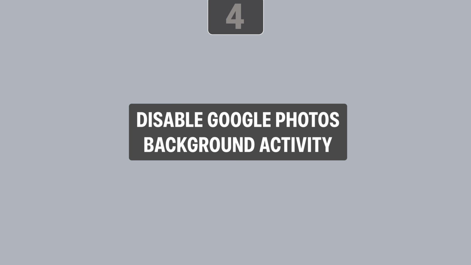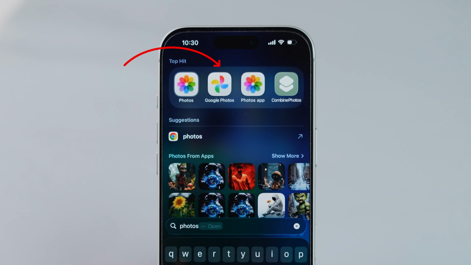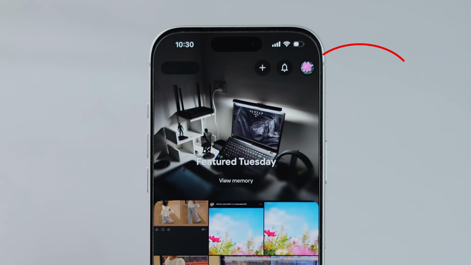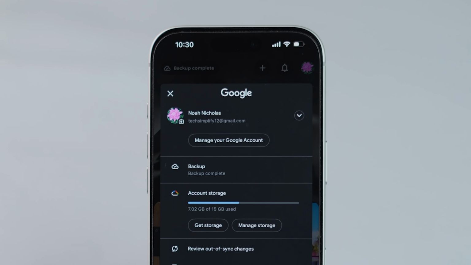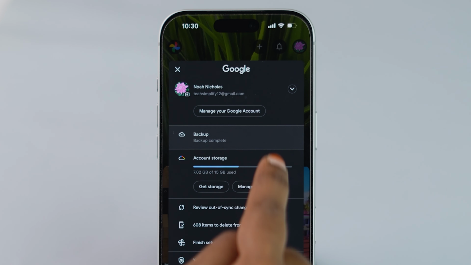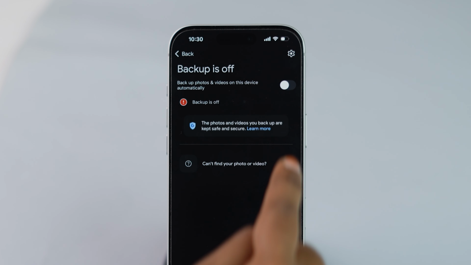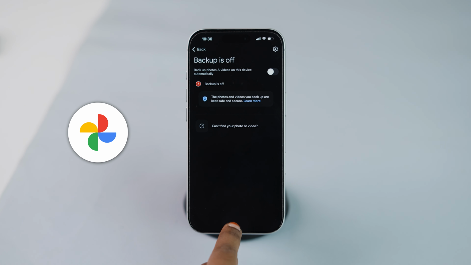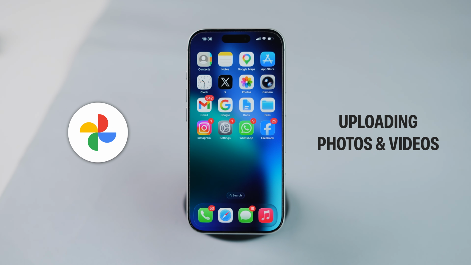Disable Google Photos background activity. Open the Google Photos app on your device. Tap your profile picture at the top right. Select Backup from the menu. Turn Backup off. This prevents Google Photos from automatically uploading photos and videos in the background.